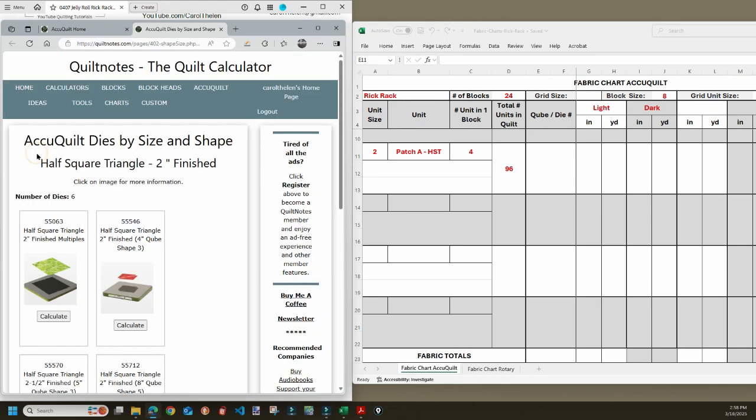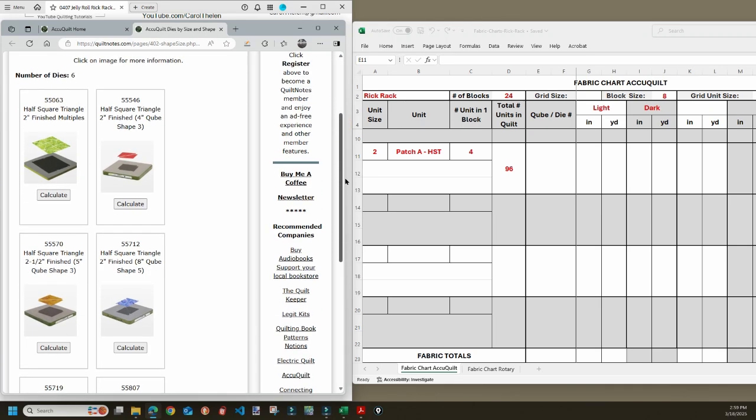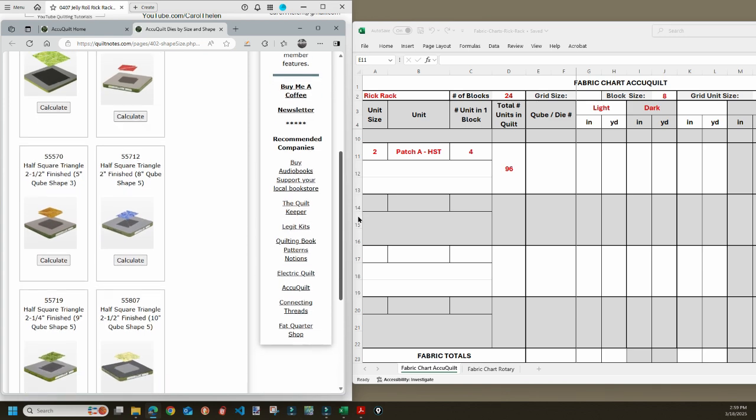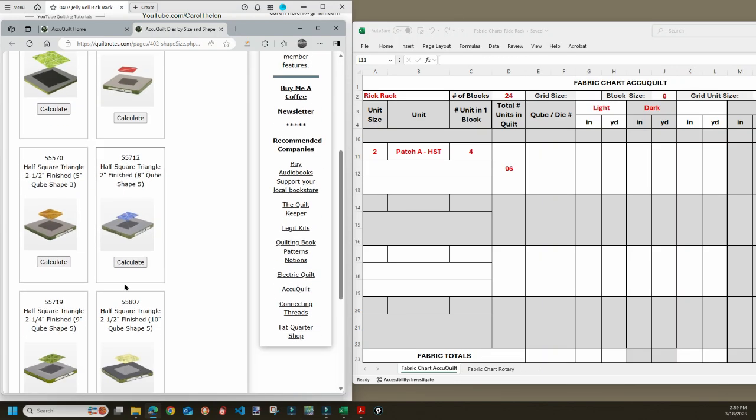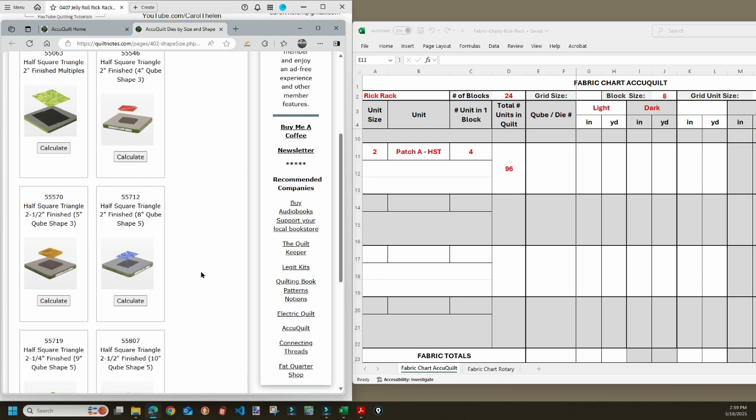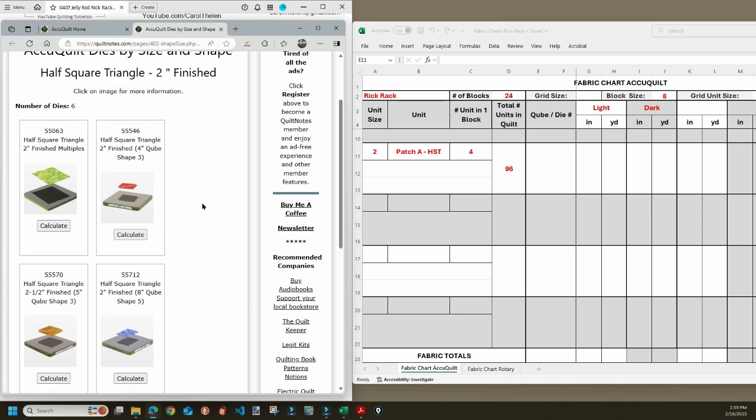So we click search, and this gives you the dies that you can use for the 2-inch finished half square triangle. But you'll see here we have 2-inch finished, 2-inch finished. This is 2.5-inch finished, and here's another 2-inch. And these down here are 2 1/4 and 2.5. So these don't do us any good for this. It's just easier to separate out sizes this way. So let's go to this.